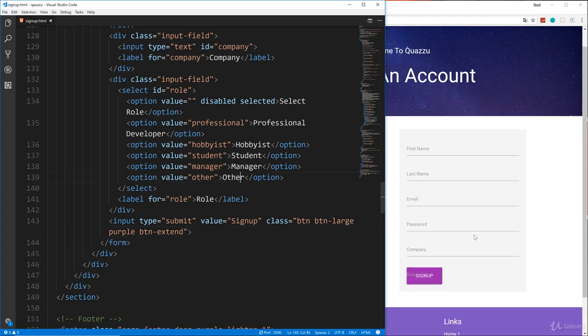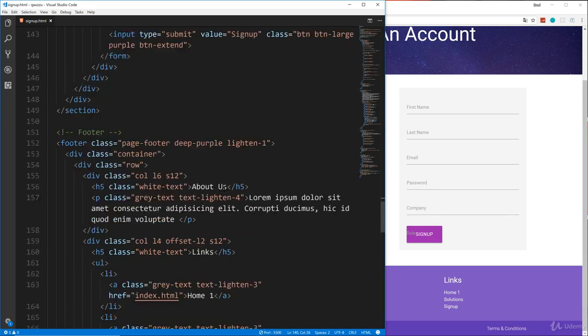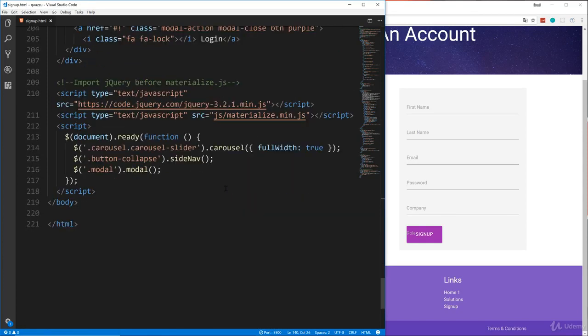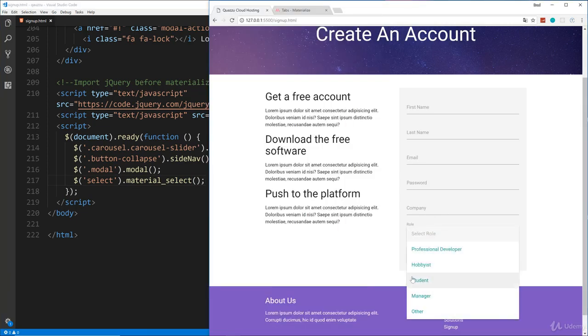But let's save that. And notice we can't see the select list. That's because it needs to be initialized, if you guys remember. So we need to go down to the JavaScript, to the jQuery, and we're going to add in here select, and then we're going to call dot material underscore select, like that, and save. And now we have our select list.